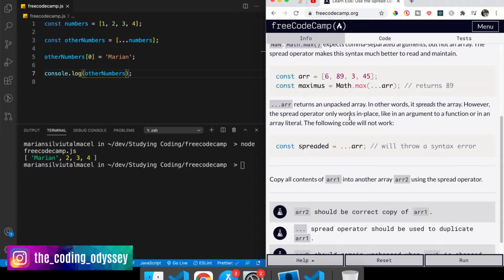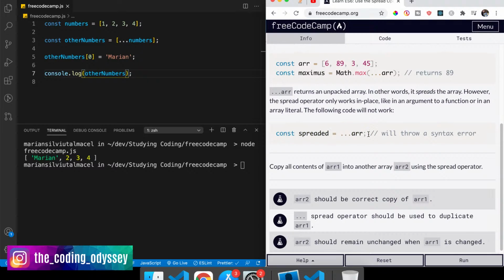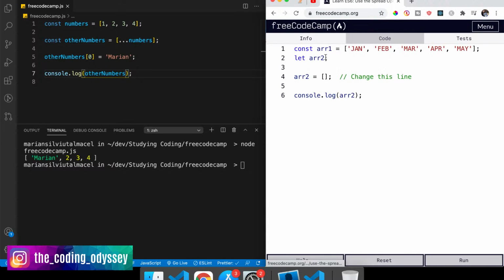However, the spread operator only works in place, like in an argument to a function or in an array literal. The following code will not work. Const spreaded equals a spread array will throw a syntax error, obviously, because you cannot just spread things that are not inside something, right? Copy all contents of array 1 into another array, array 2, using the spread operator, and we already did this here, right? So we can say array 2 equals spread array 1, right?